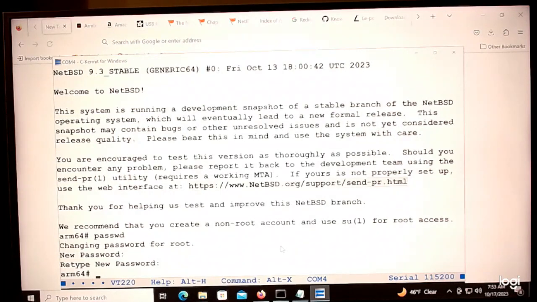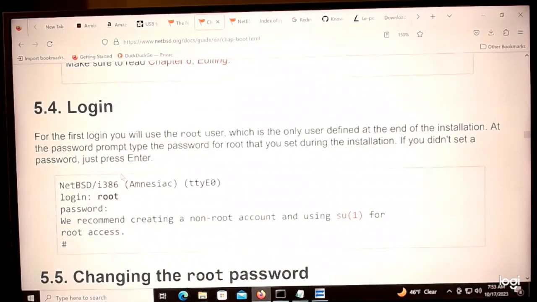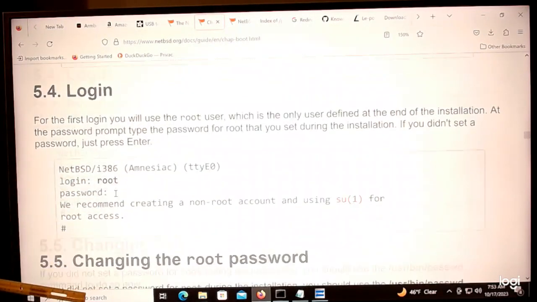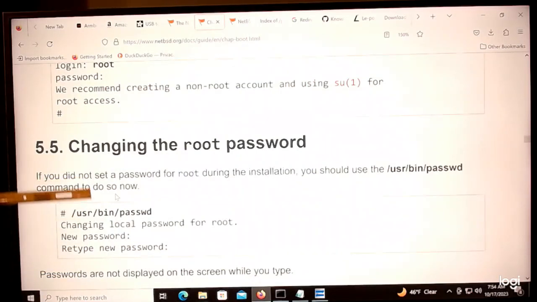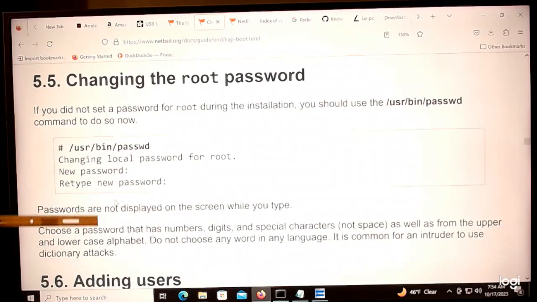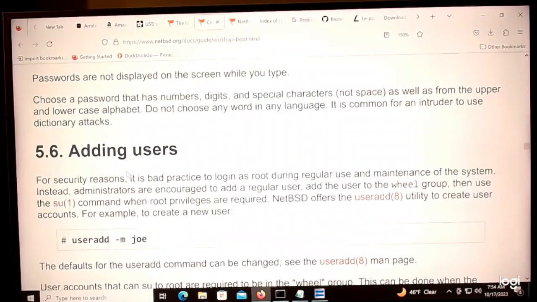All right, so we have that. We've changed the password for root. Now we need to add a user. We just changed the password for root, and now we need to add a user.